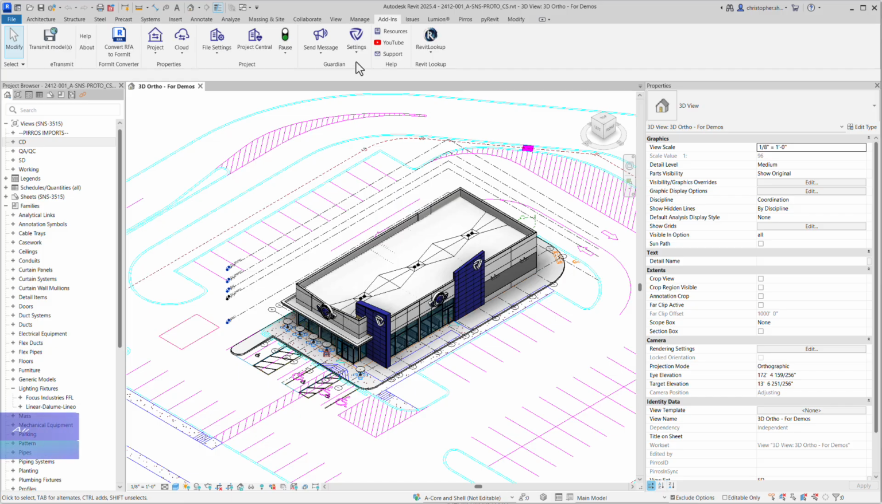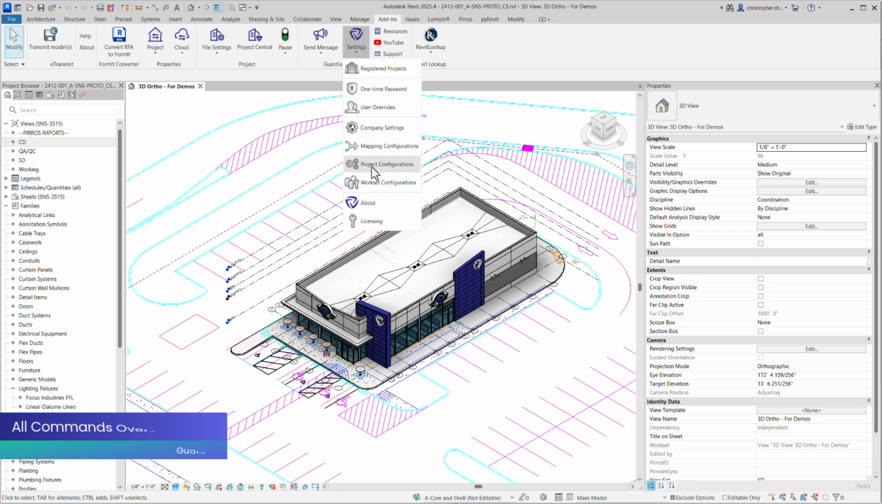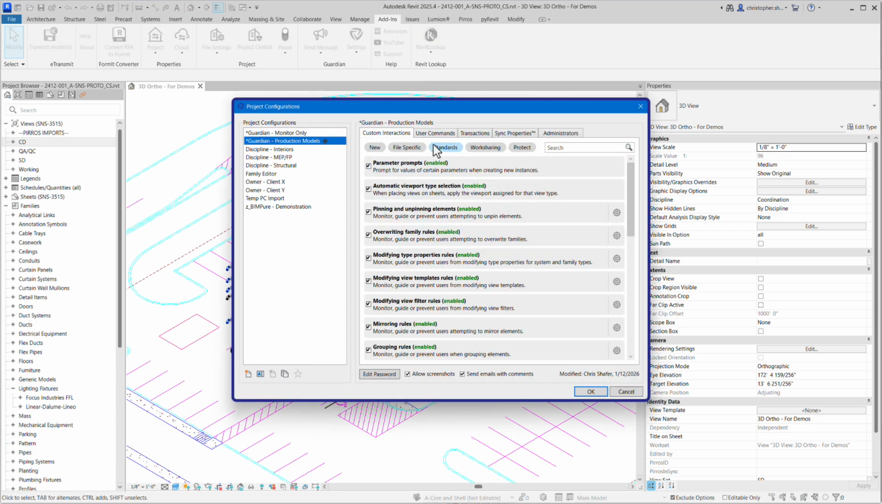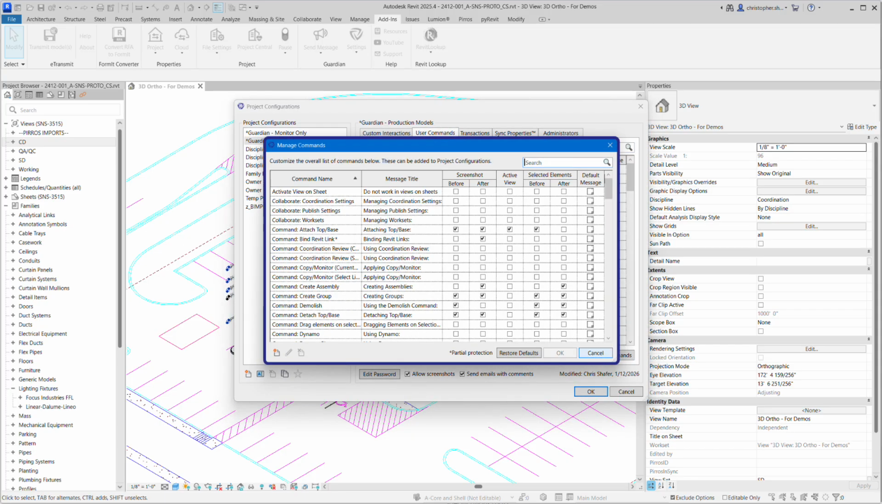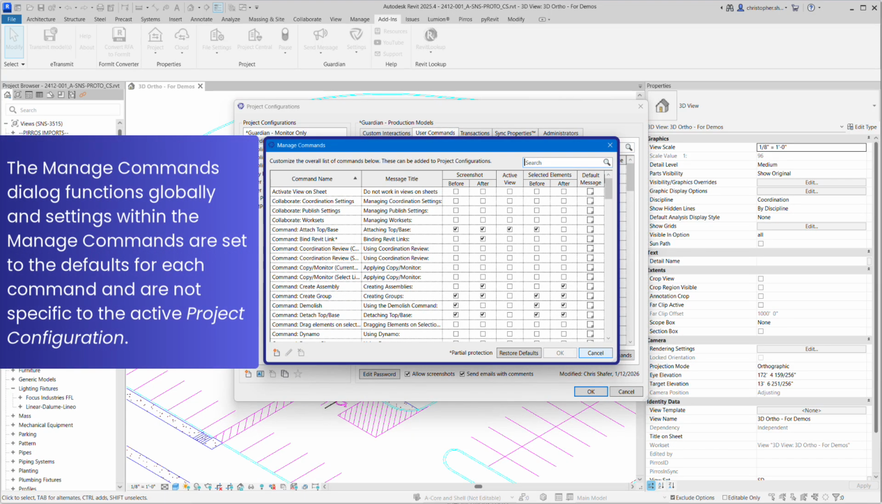In order to take advantage of this feature, All Commands Protections must first be set up under User Commands within any project configuration by selecting the Manage Commands button. While accessible through the project configuration, the Manage Commands dialog functions globally, and settings within Manage Commands are set to the defaults for each command and are not specific to the active project configuration.